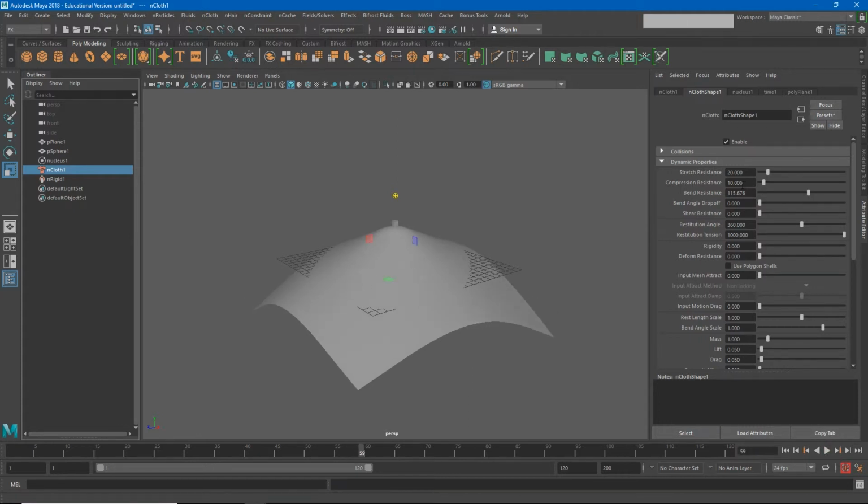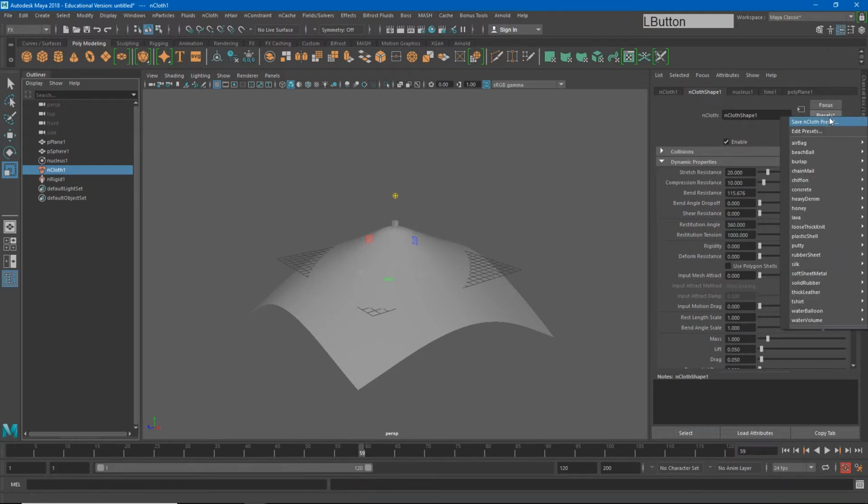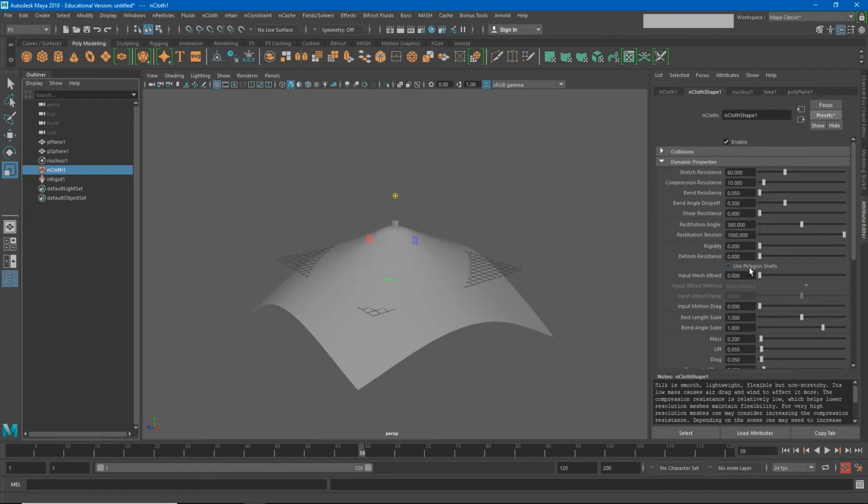So the hard part about effects is that all of these values do something, and it takes a long time to learn what they do. So we also have some presets for some of our fabric. If I go to presets, I can set this to, let's say, something like silk, and I can replace all of the settings in here to act like silk. This is a really good way of learning what each of these settings do.